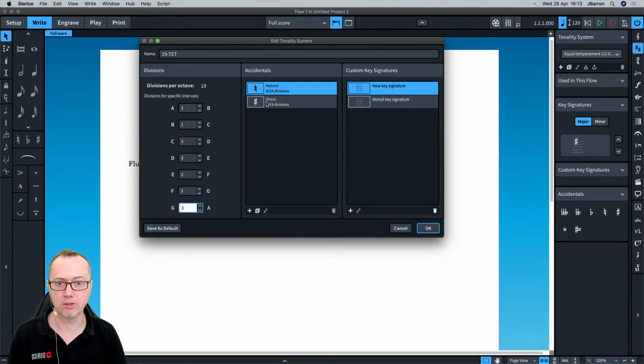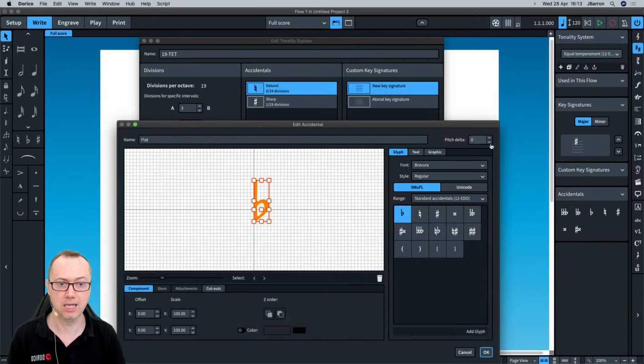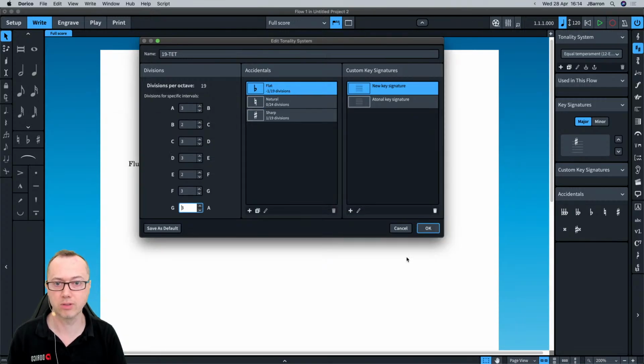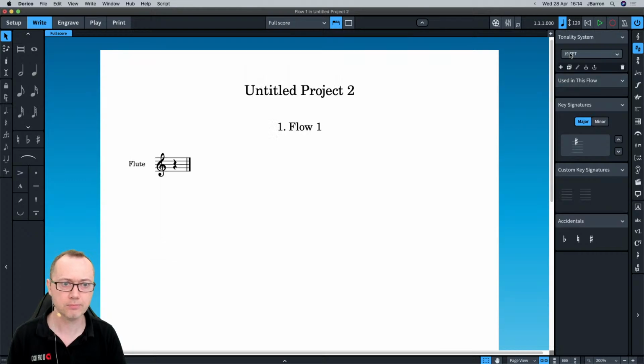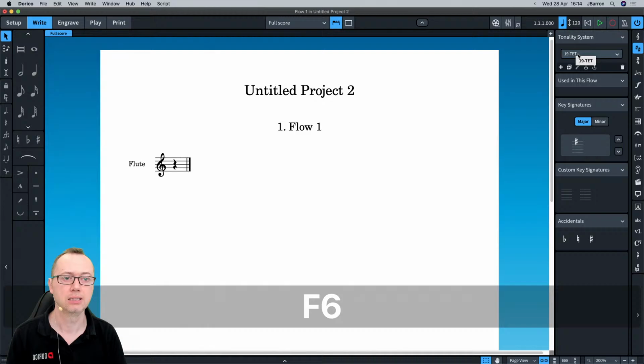So I've got a sharp, and if you want to do the same but opposite for a flat, then I'll add a flat, and that will be -1. Let's just have a quick look. So now I've got a sharp and a flat, and I've got that one set. So now I have over here on the top right hand side 19.